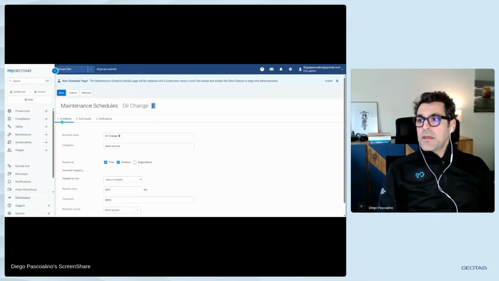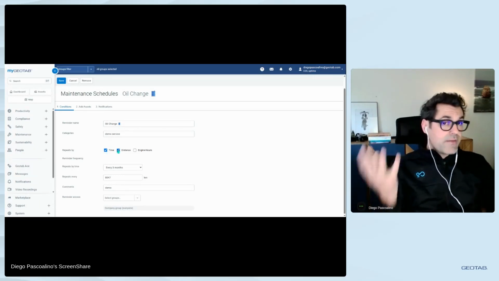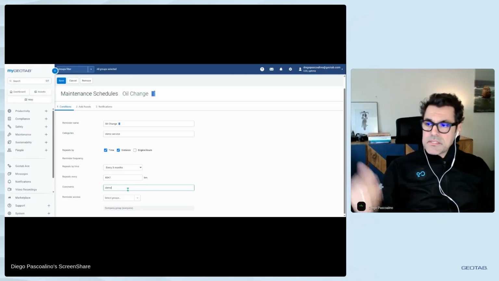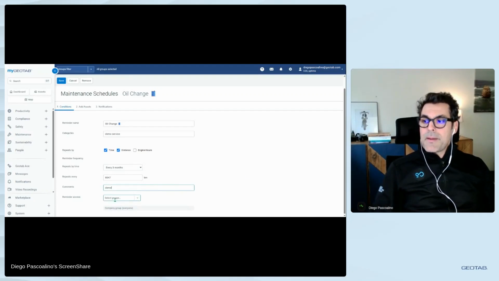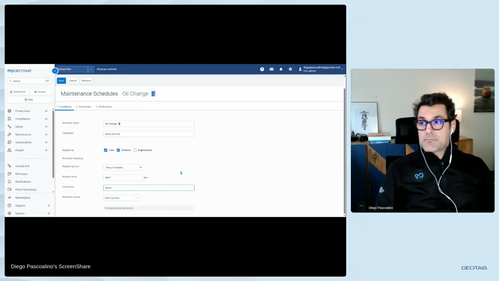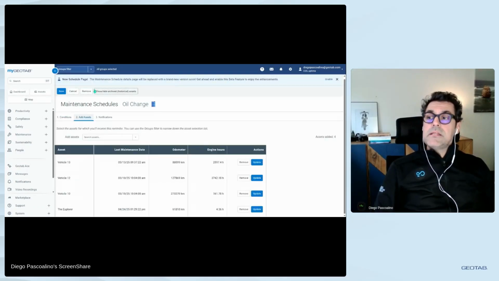And over here, I have 1, 2, and 3 different tabs that I need to fill, if that's the case. So over here, I have this one. It's the oil change on conditions. I actually set this by time and distance. Whatever comes first, it will show up there, right? I have this repeats every 3 months or repeats every 8,047 kilometers. I have any comments that I may have added there, as well as reminder access. Which groups do I want to actually be able to see this, right? Now, because I'm just adding new assets to this, I don't really need to change any of that.